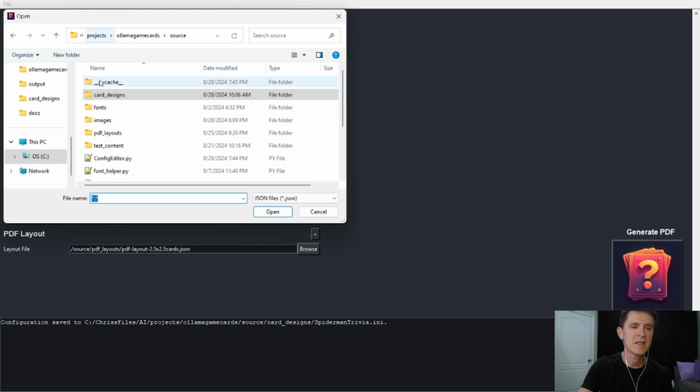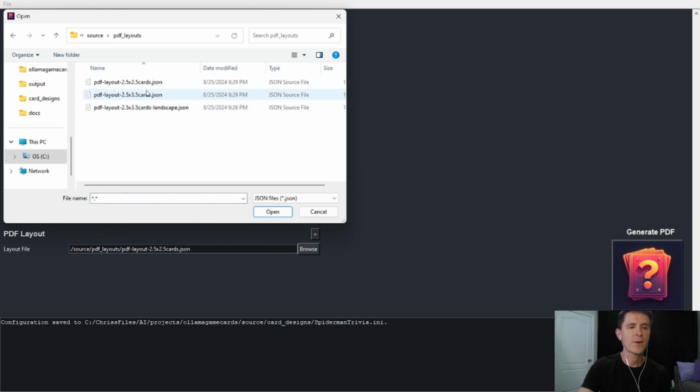Oh, those are the ini files. Silly me. Okay, so PDF layouts. All right, so I have 2.5, 2.5. I also have standard poker card sizes. And this is a portrait layout.